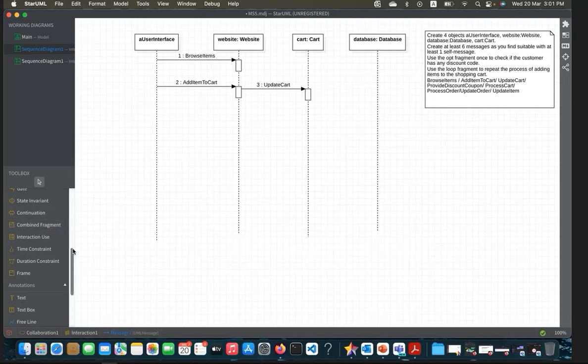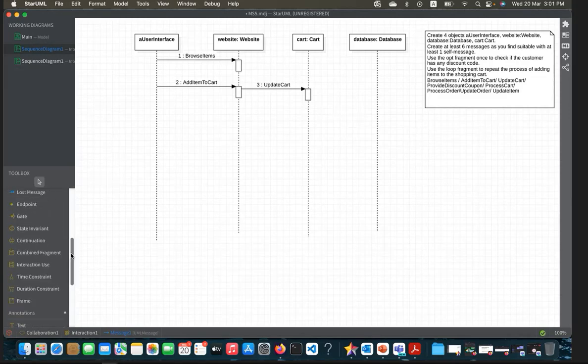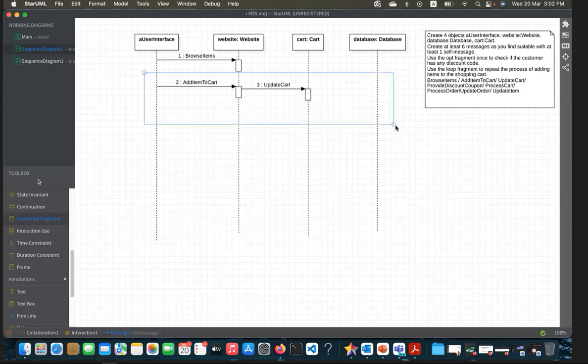Where did I get the fragment from? I went down and chose it from the Advanced menu, then Combined, and then I'm going to select the part I need to be repeated. And the fragment is supposed to be from the beginning until the end.